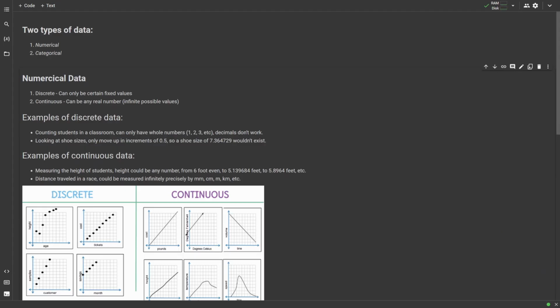Hey everyone, and welcome back to our Python data analytics series. In this episode, we're going to explain what data is and what it looks like in the context of data analytics, what libraries we're going to be using, and the idea of data frames and datasets.